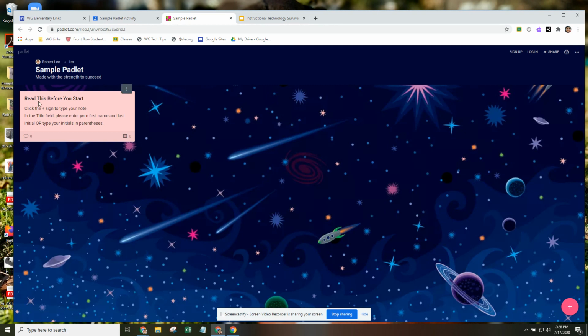The teacher has left a note. She said, click the plus sign, type your note. In the title field, please enter your first name and last initial, or type your initials in parentheses. So in this case, we're going to click the plus sign in the bottom corner, and you can see that you now have the opportunity to write a note.